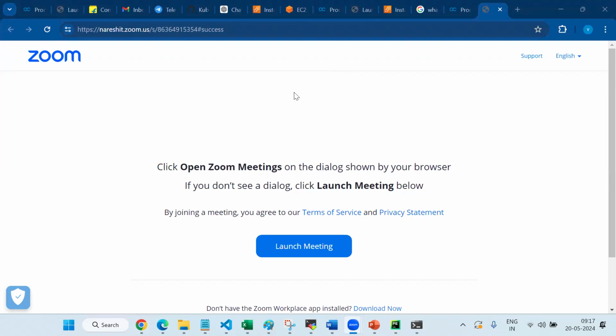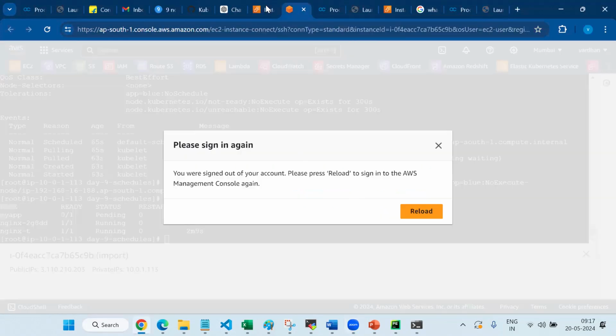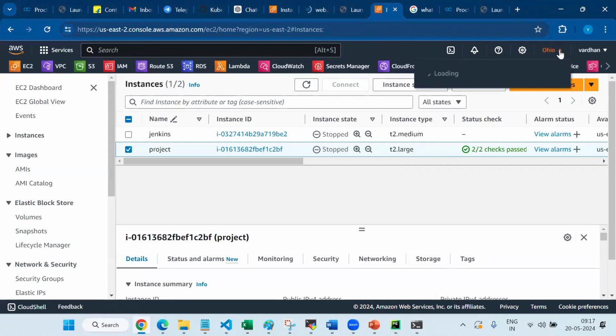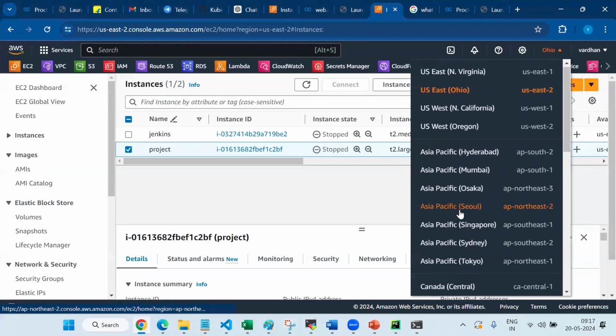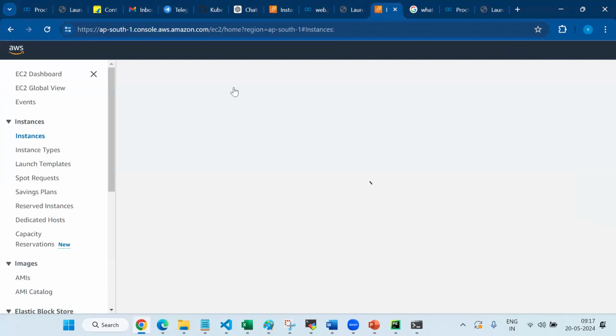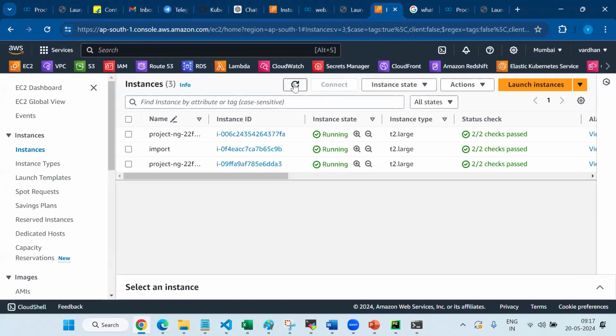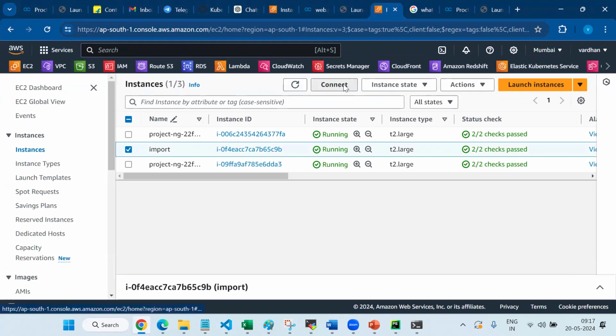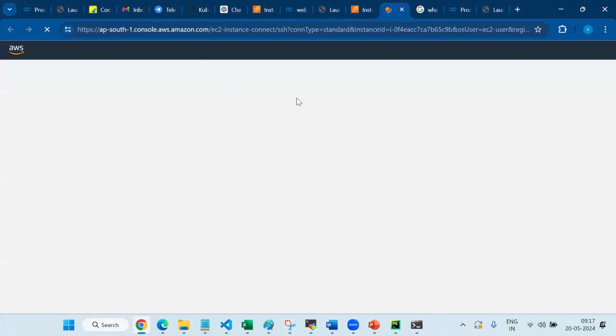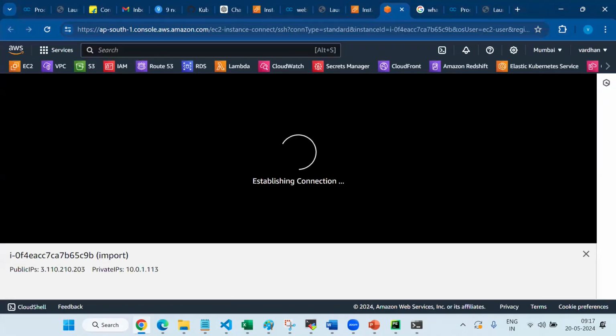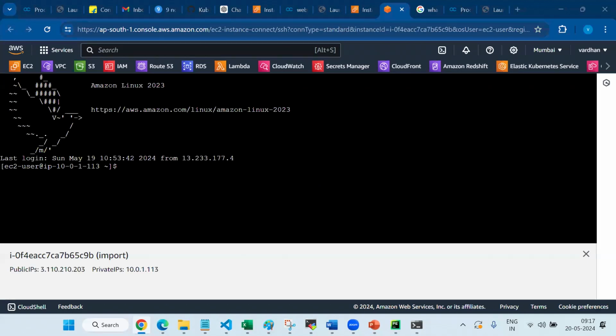Okay, so go to the region. Mumbai. Let me connect to my host server.